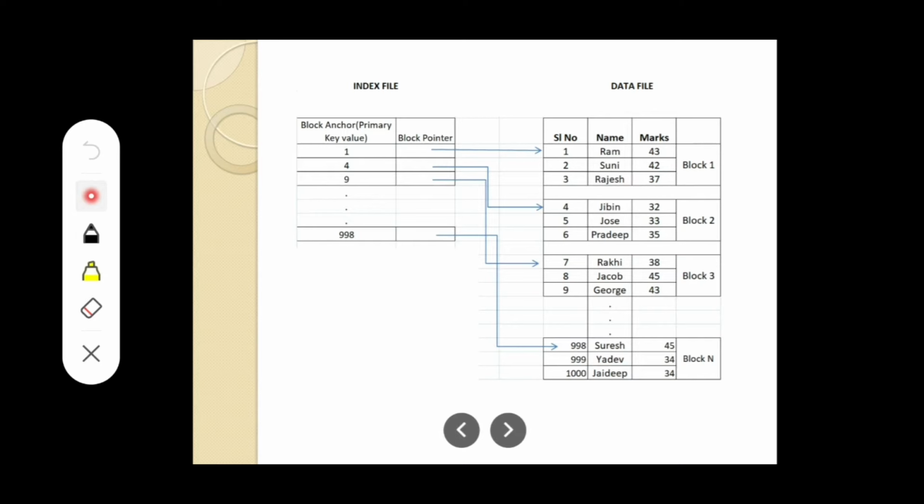See here we are having 1, 2, 3. Assume that we are having only 3 blocks. If we are having only 3 blocks, then there will be only 3 entries in the index file. The first entry is for block 1, the second entry is for block 2, the third entry will be for block 3. Which means that however many blocks are there in the data file, that many entries will be there in the index file.